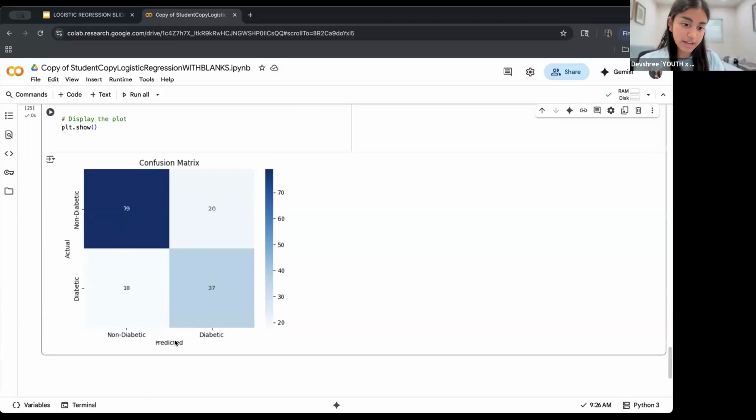On the right side, the bottom right box here is showing how many people the model predicted as diabetic and were actually diabetic. So you can see here, predicted diabetic, 37, were actually diabetic, also 37. So this means that the model did a good job of predicting how many people were diabetic as well, compared to the amount of people that it predicted as diabetic and actually ended up not diabetic. So these 20 and this 18 are both values that were predicted wrongly by the model, and these two were values that were predicted rightly.